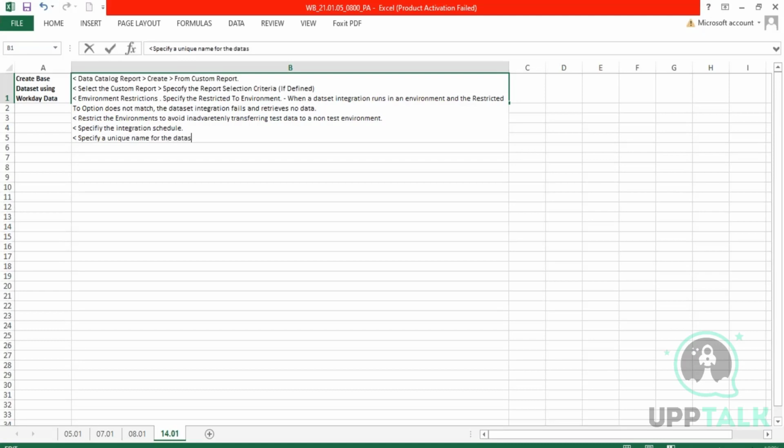for the data set. And the reason for that is data set name cannot be changed after the data set is saved. So for any reason you want to change your name, you'll have to create a new data set and delete the existing one.